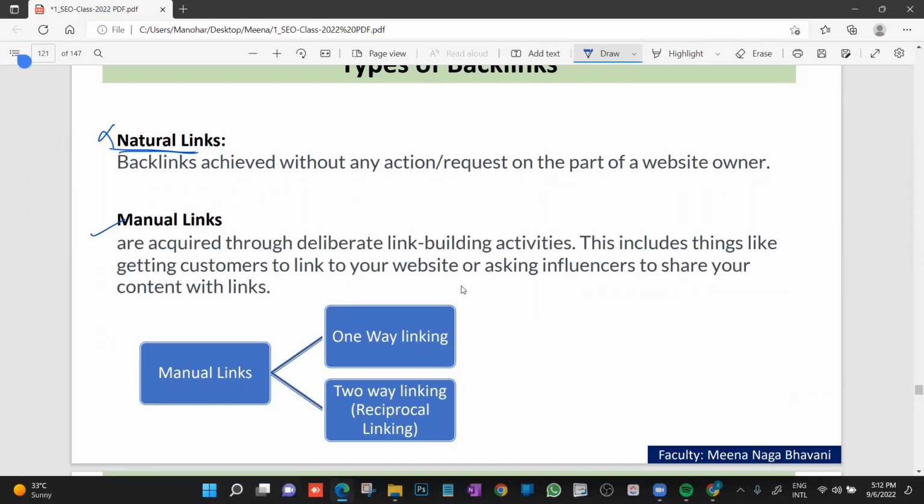One best example I'll tell you, Wikipedia. Let us say you are designing a website. Is Wikipedia asking you to put its link on your website? No, ma'am. Never. Wikipedia will never ask anyone to put its link on the other websites. But by default, people will be getting information from Wikipedia and they'll be putting the links. Why do people do that? Because Wikipedia is already an existing website which is popular in the market. It has good trust and they believe that the data which is present in Wikipedia is genuine. So these kind of links are called natural links.